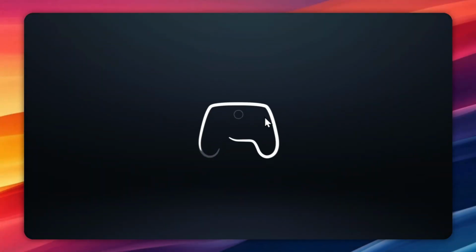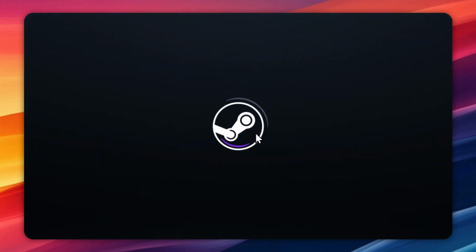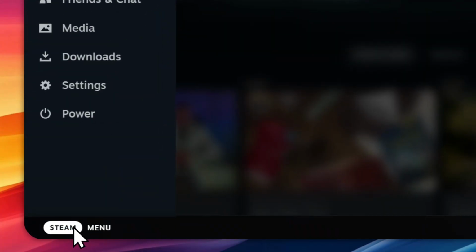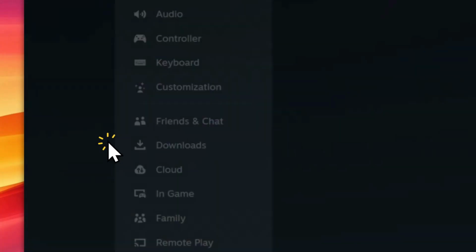So basically, we want to change this movie, this startup animation at the beginning of the big picture mode, and you want to change it with something else. And to do that, you have to click the Steam menu right here and then click settings.